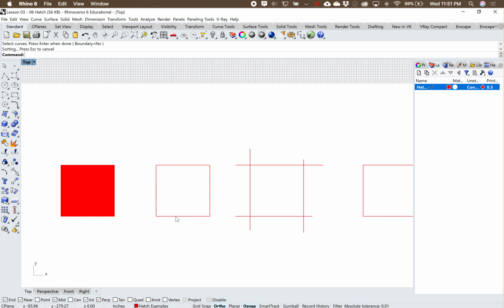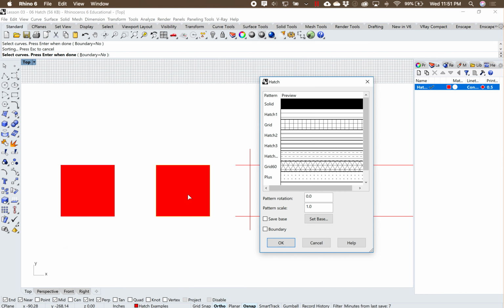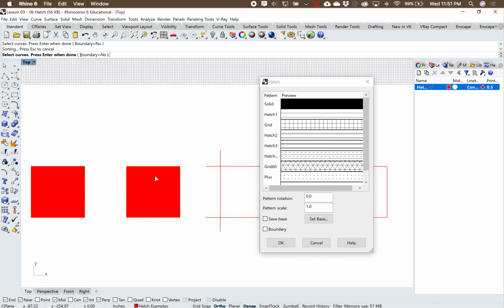And then for the second one, I can see that I have the same rectangle as the first, but it's made up of separate lines. So again, I'm going to type in hatch, select all 4 lines, and it should recognize that it's an enclosed area, right?